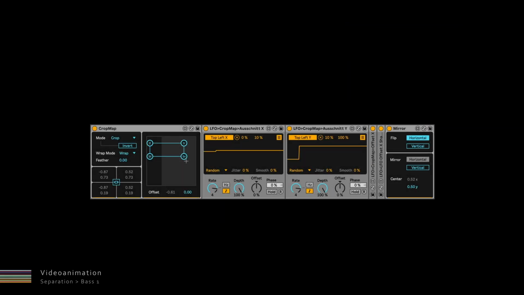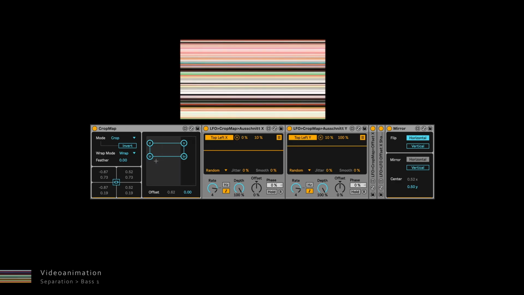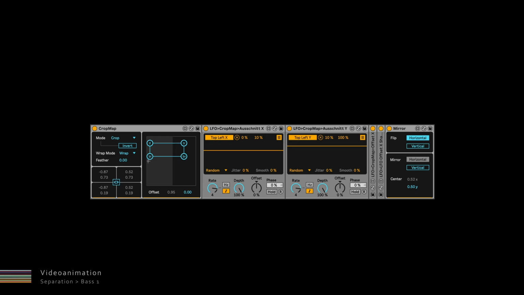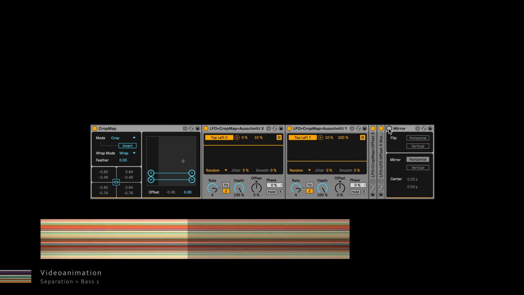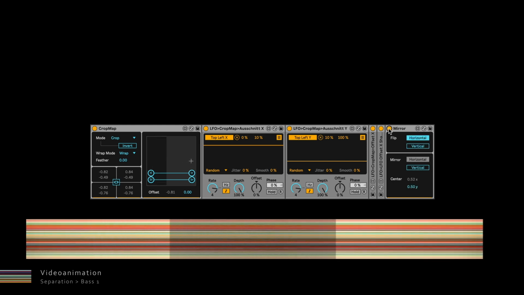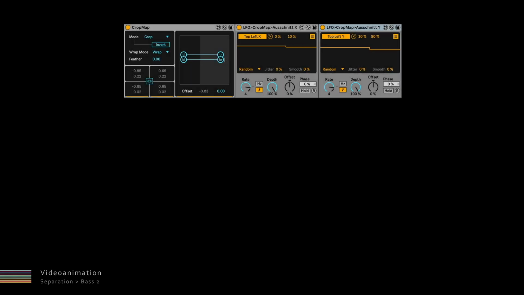Base 1 plays the lowest frequencies. Accordingly, the cutouts are particularly wide. Also, I added a mirror effect to make the stripes appear to move towards or away from each other. The sections are less wide for base 2, as it plays an octave above base 1.